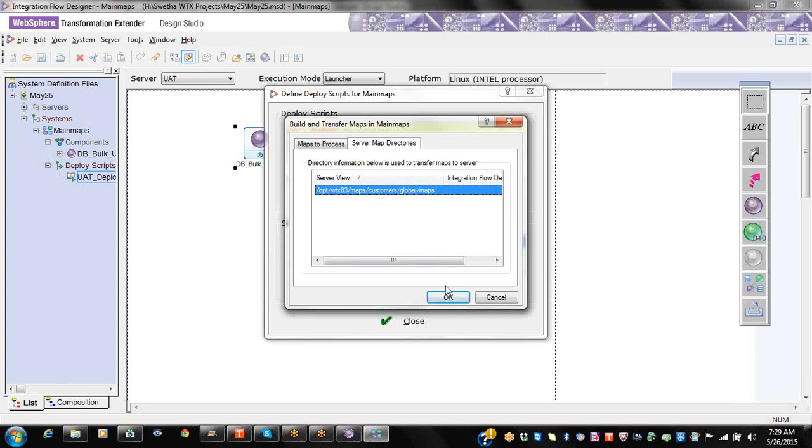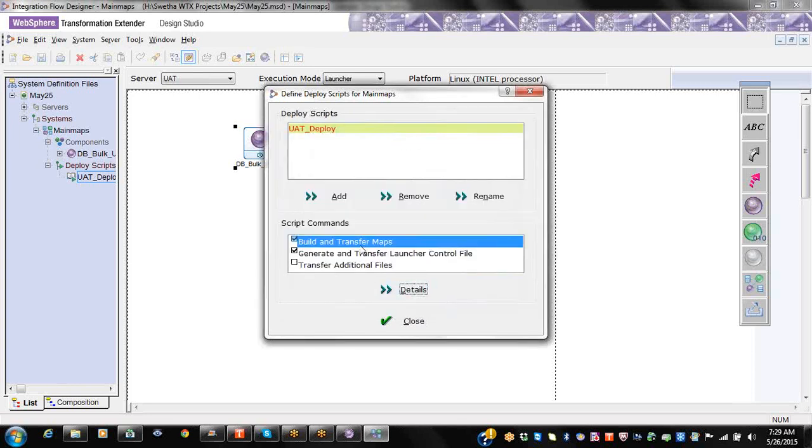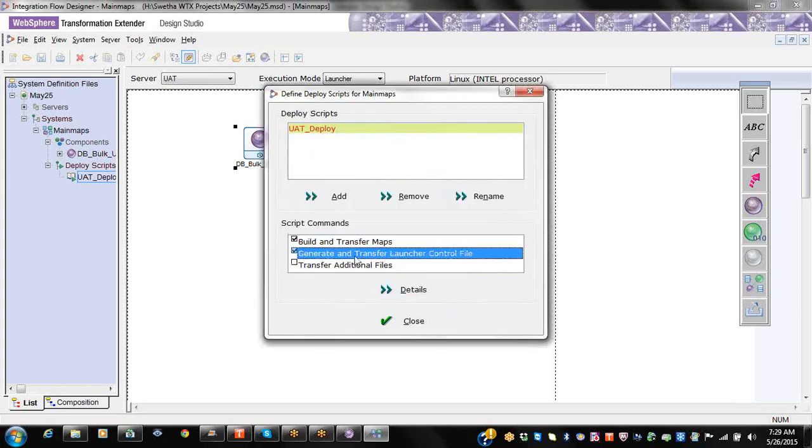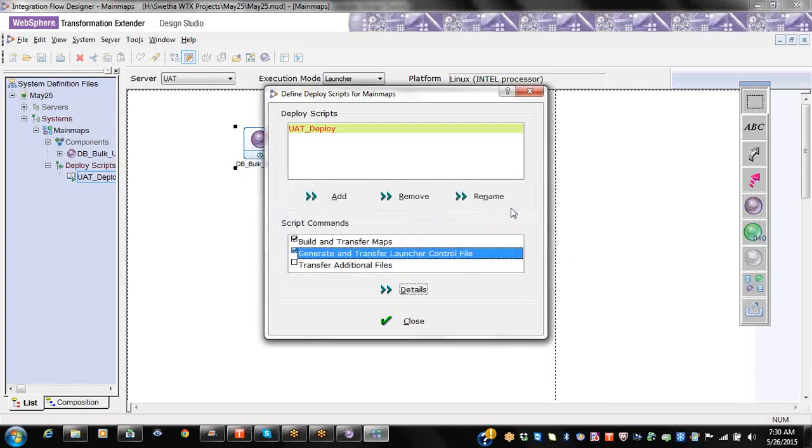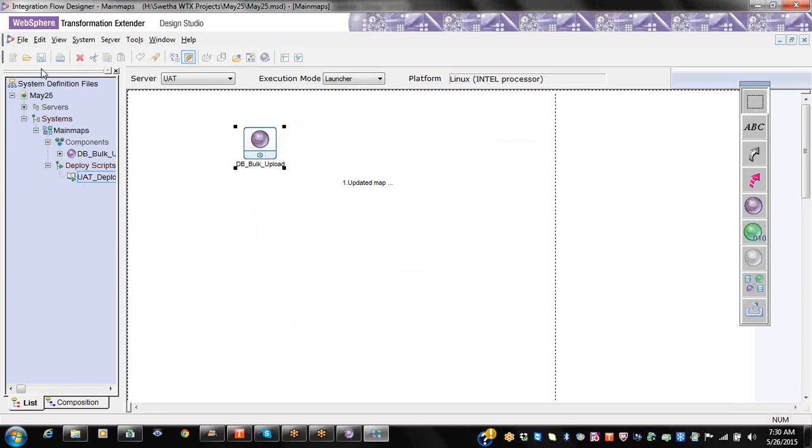Okay. Then click on generate and transfer launcher control, then click on details. Here we need to give the server path, like /opt/WTX83, maybe systems. The slash will be a forward slash for a Unix server. So just click OK, then close and save it.